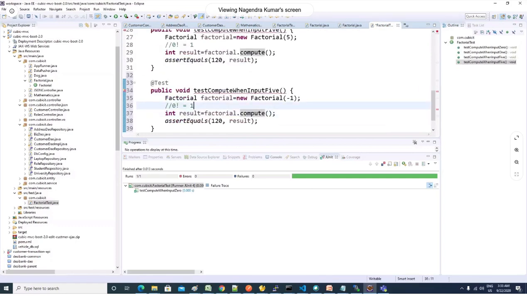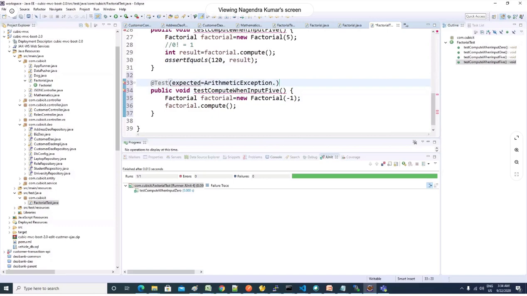So when you call the method, you are not expecting any value from it. When you call it, what are you expecting? An exception, right? So here you can mention what exception you are expecting. If the exception is not coming, then what happens? Your test case will fail. So when you call this, the exception must come. Otherwise, this test case will not pass.